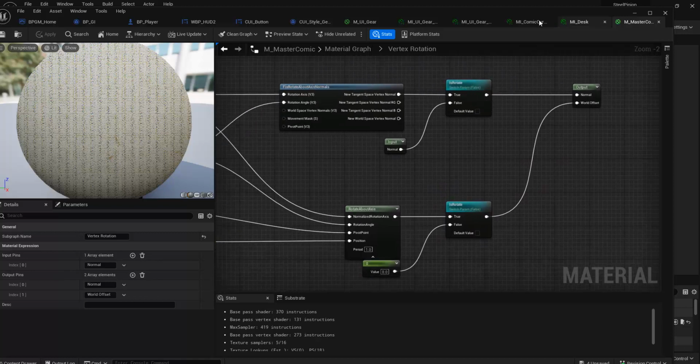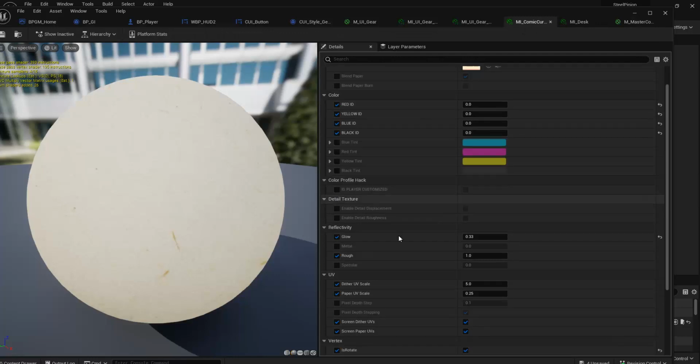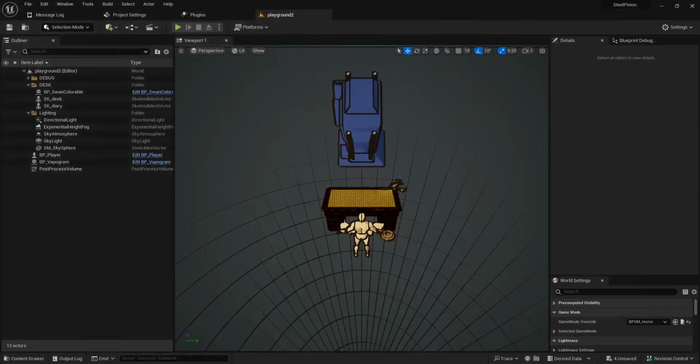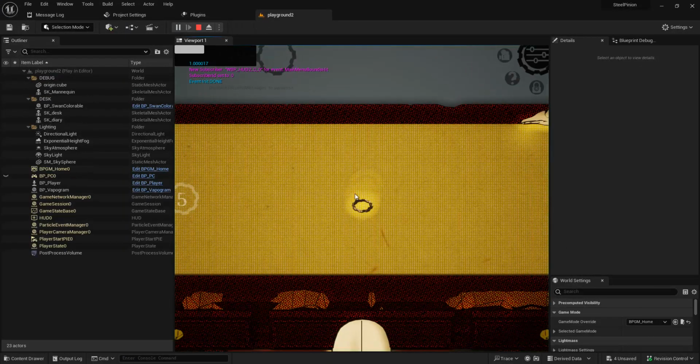So I have the switch parameter on here, and then in my material instance, I turn on the is rotate, and then you can mess with the speed. Although I set a default that seems pretty reasonable. And it works. So we get this rotation.